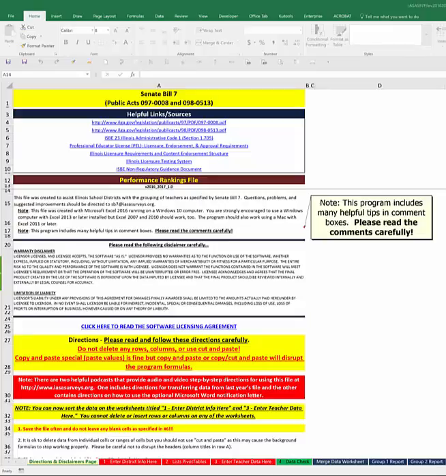The file opens on the Directions and Disclaimers page. I strongly encourage you to read this page very carefully as it includes important information about how to use the file, and there are many tips within this page that can make your use of this file much more efficient.